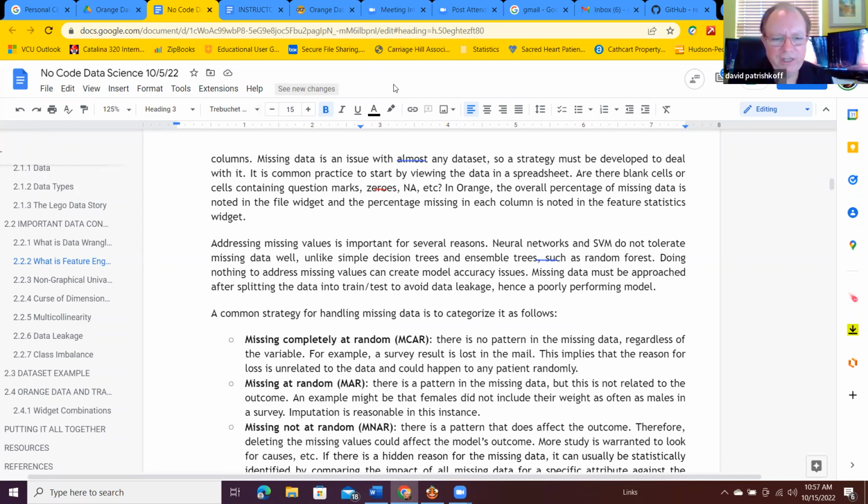And I saw a very interesting article that was published on the internet. How do people typically deal with missing data? And guess what the most popular topic is? It is to just delete all the rows. Delete all the rows that have any missing data. That is the absolute most popular topic.